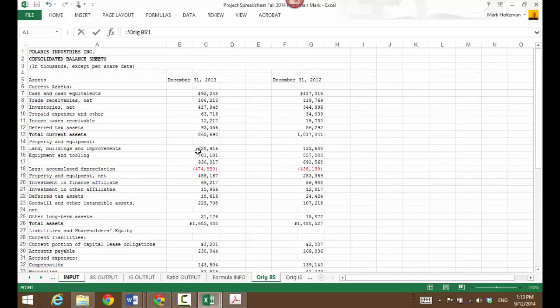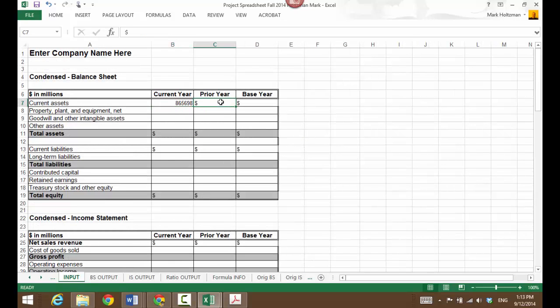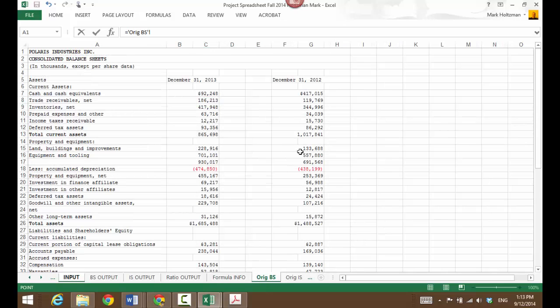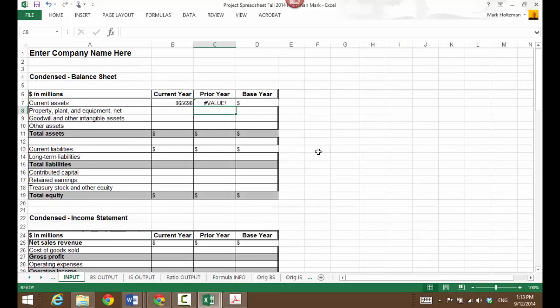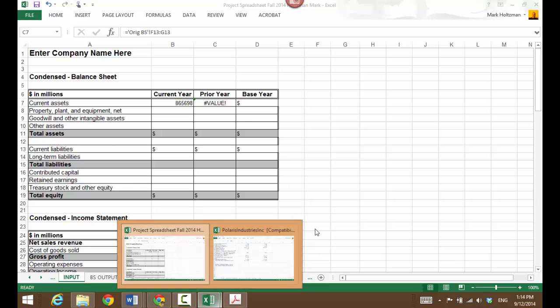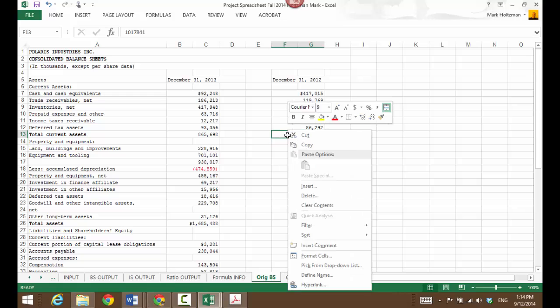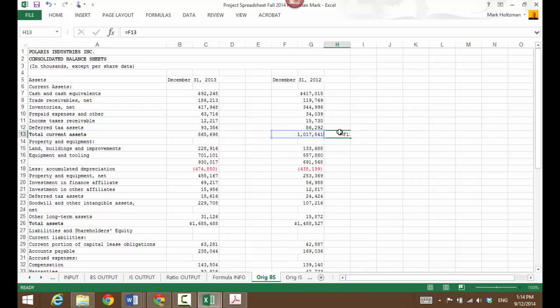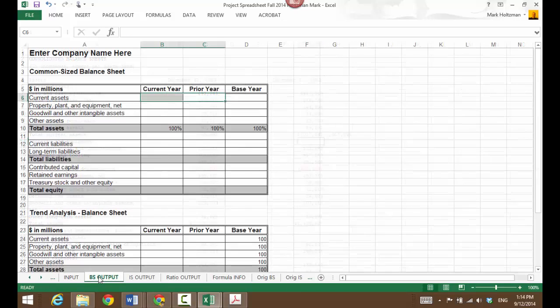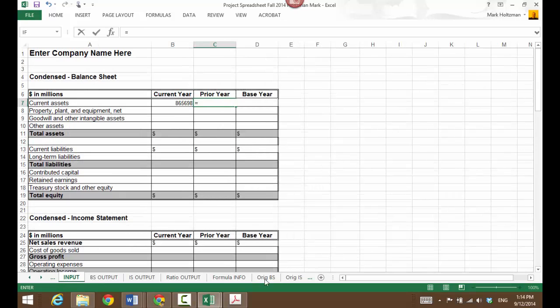Let me do this again. Original balance sheet, maybe now it'll work. 865,698. Prior year, original balance sheet, 1,017. No, it still doesn't work. I don't know why. Oh, because it's a double cell? This is a weird thing. Because it split this cell for some reason. There it is.